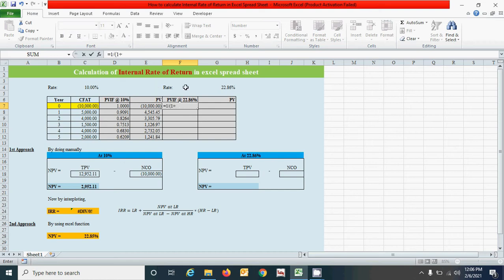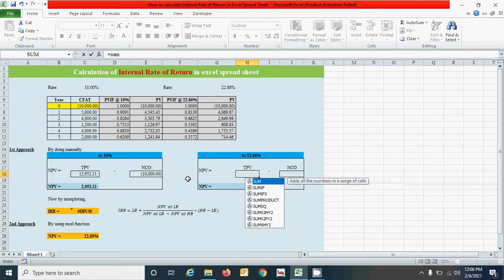1 plus this one, press the tab, power sign, click here, and press the enter key. Okay, now for present value, click here, times this one, now press the enter key, now drag from here to here. Alright, now for this one you can calculate the same as these techniques.